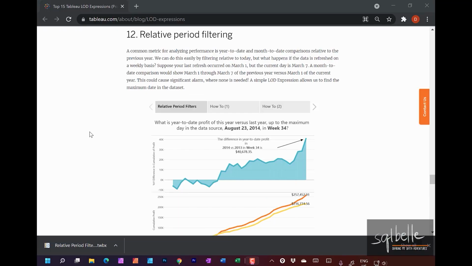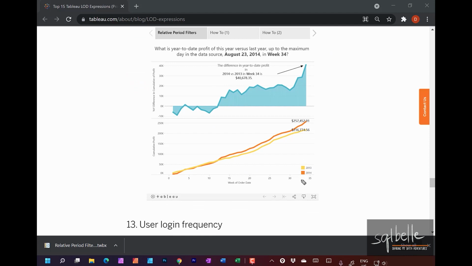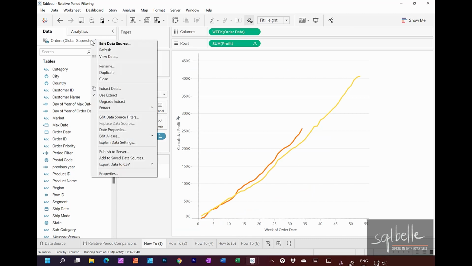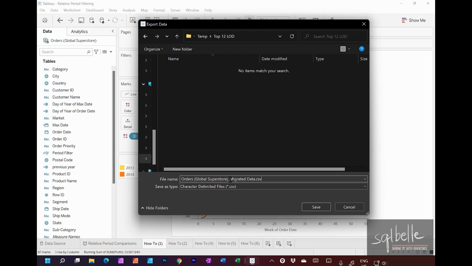To get started, let's go ahead and download the workbook. You can find the link to the white paper in the description below. Let's go to use case number 12, and as you scroll down, you should be able to find the download icon for the workbook. Once you open the workbook, let's go to a single worksheet. So for example, in here, how to 1, click on that arrow, and we can right-click on the data source to export the data to CSV. Let's choose migrated data. And in your selected folder, let's save the file. In my case, I'm going to call this 2014 Global Superstore.